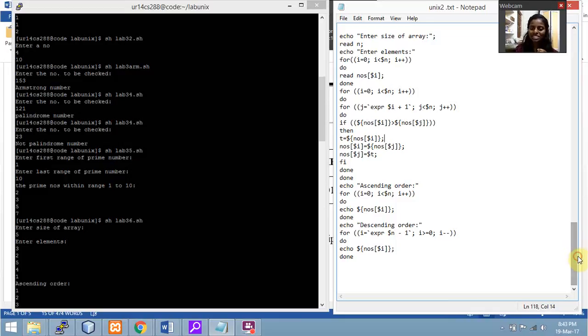For ascending order, I'll simply print it from the beginning to the end, and for descending order I will print from the end. So you can see in ascending order it starts from i is equal to 0, and in descending order I'm going to start with i is equal to expr $n minus 1, that is the last element, till the first one. That's how I'm going to print in ascending and descending order.